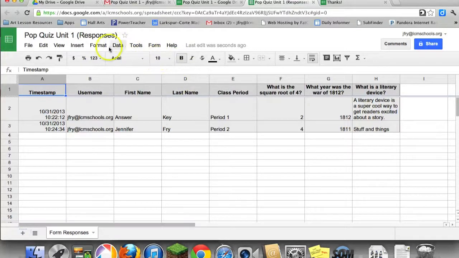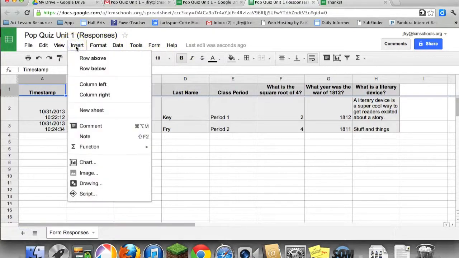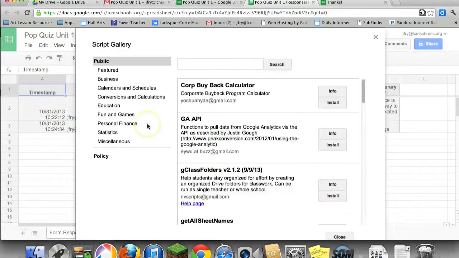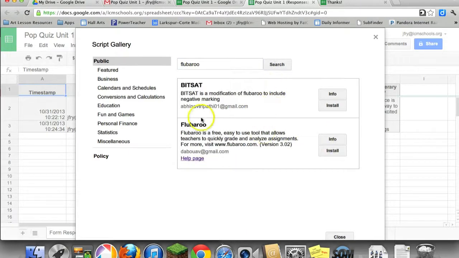To add Flubaroo, what you're going to do is go up to Insert at the top here on my Responses spreadsheet, and I'm going to go all the way to the bottom of this Insert list and click Script. Inside of Script, I'm going to search for Flubaroo. I know this is a very strange word. Flubaroo. It'll come up here and you'll see it. Click Install, and we'll wait for it to install.